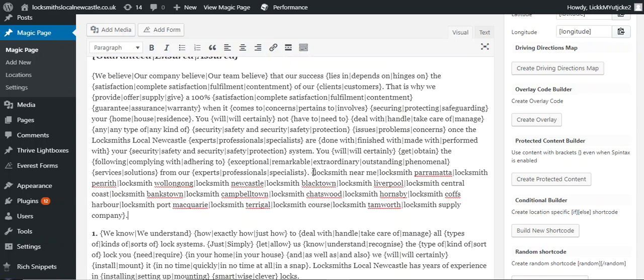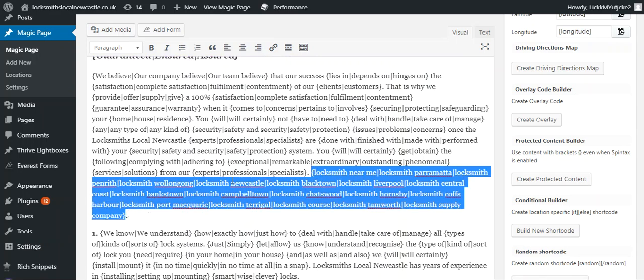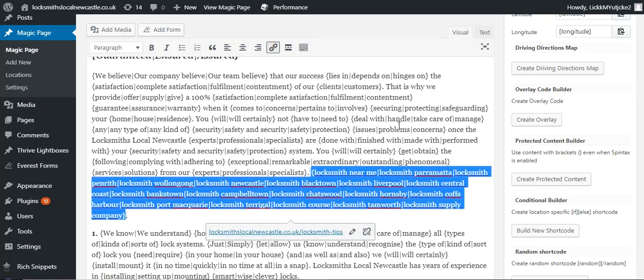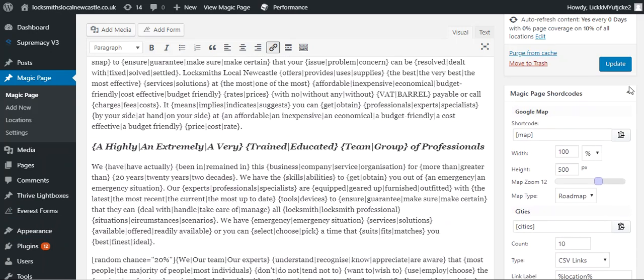And now I'm just going to highlight all that again. And this time I'm going to link to a different place on the website. Let's link it to our blog on this website, which is Locksmith Tips. There it is, and that's our blog. Okay, so let's apply and update.